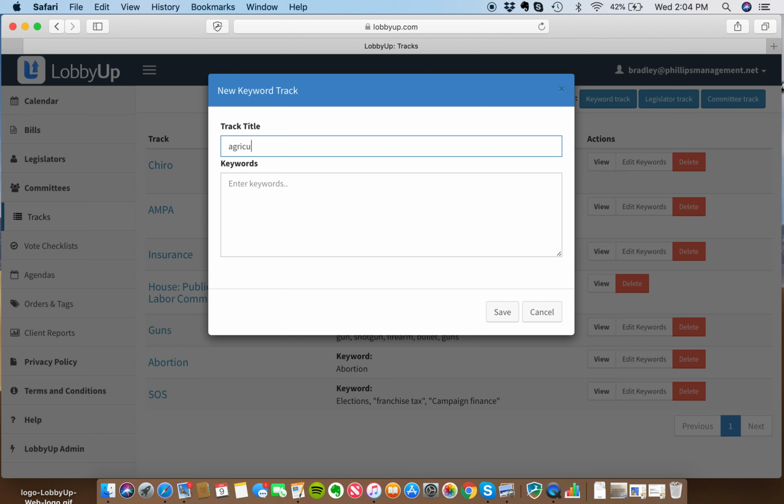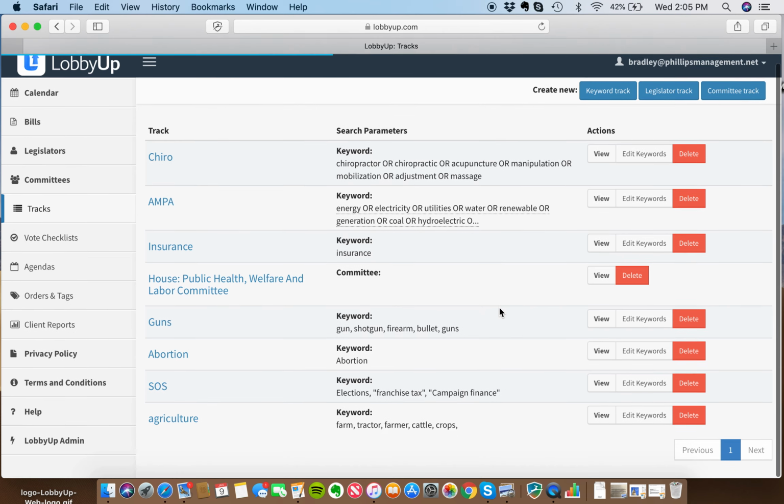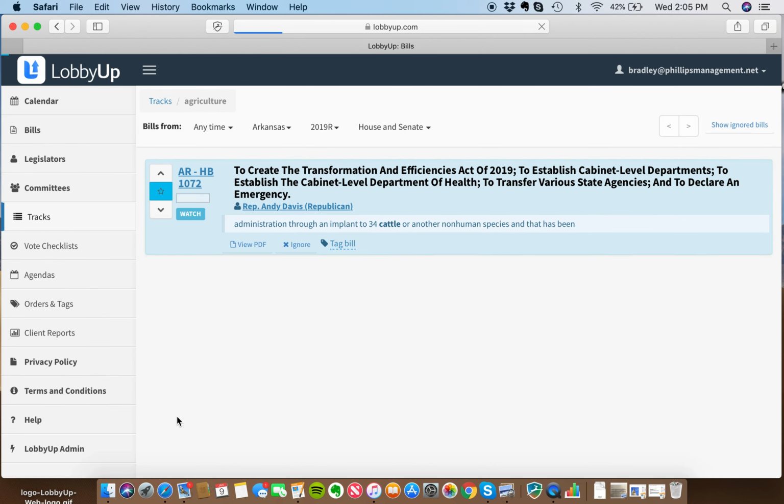So let's set up a keyword track, and let's make that an agriculture track. And let's put farm, tractor, farmer, cattle, crops. And let's see what that yields for us. So we're going to save that track. Go here, look at agriculture, and you see we've caught one bill.